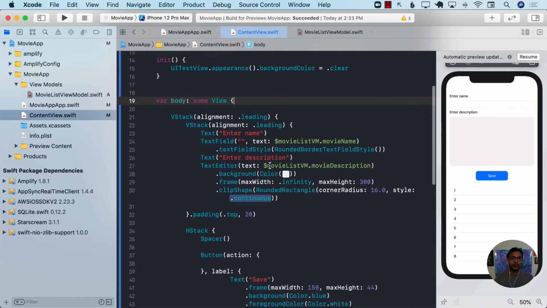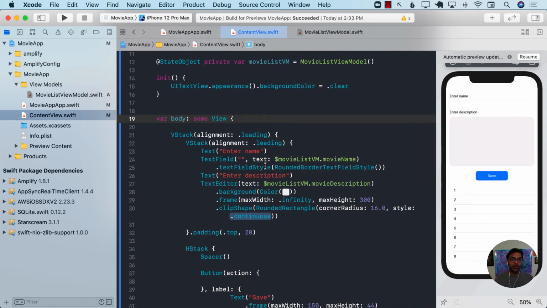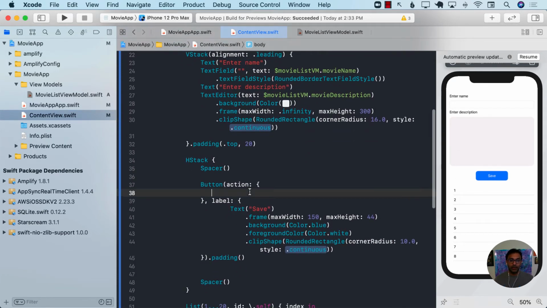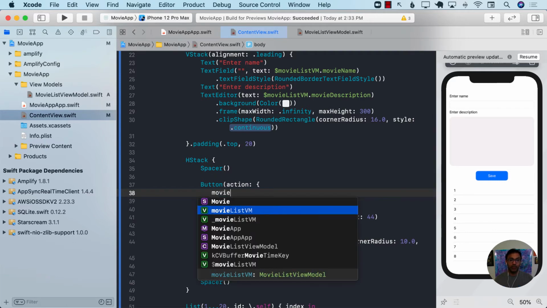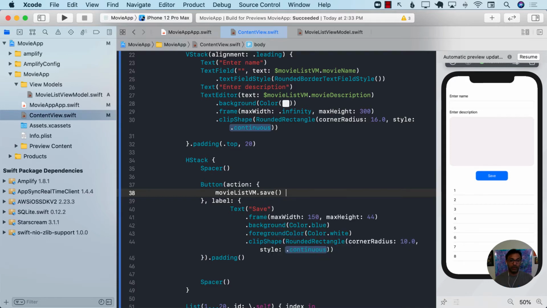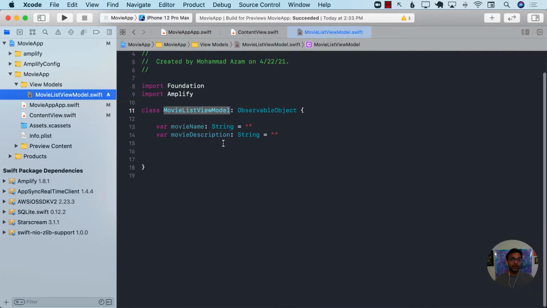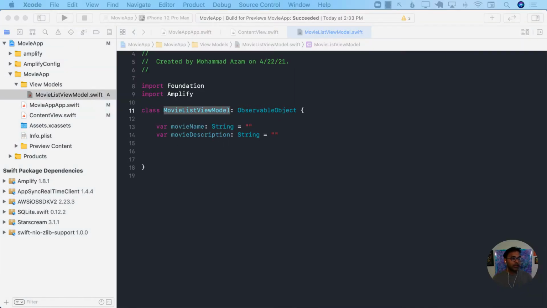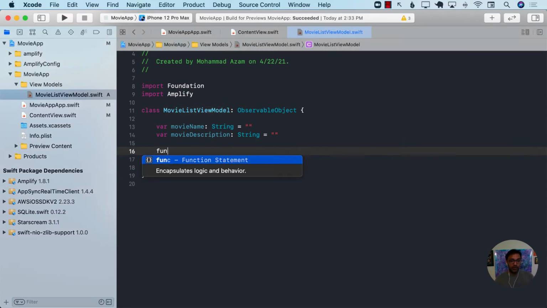The next thing we need to do is to perform the save function when a person clicks on the save button. So I'm going to go to the save button and I will say movie list view model.save. There is no save function, by the way. I mean, you can look at it. We have not implemented any save function. Let's go ahead and implement the save function by saying save.